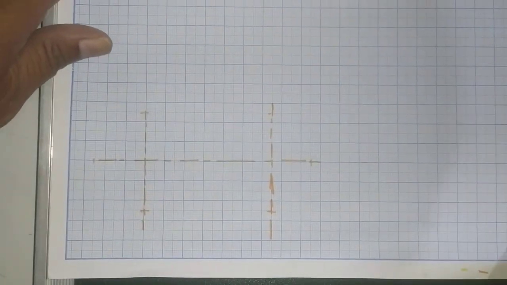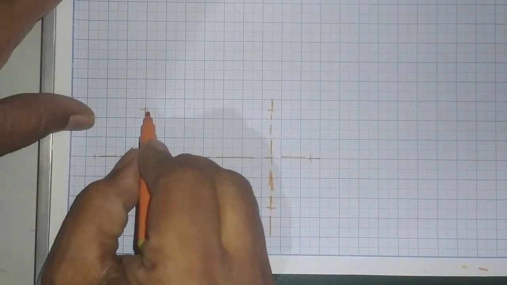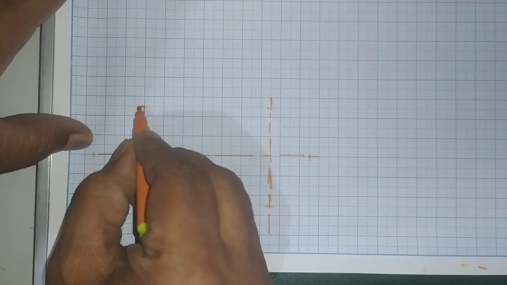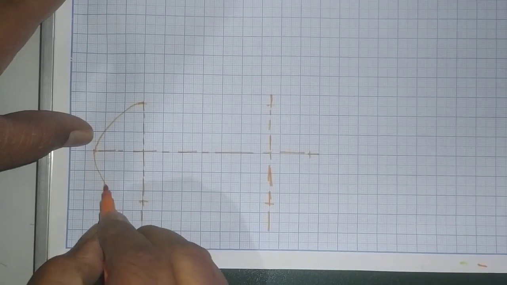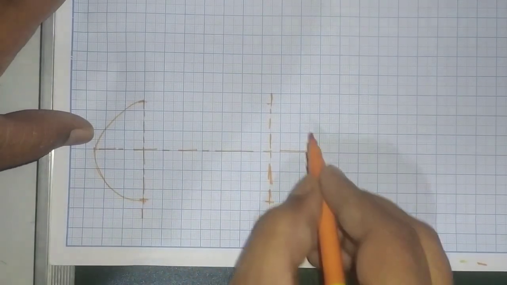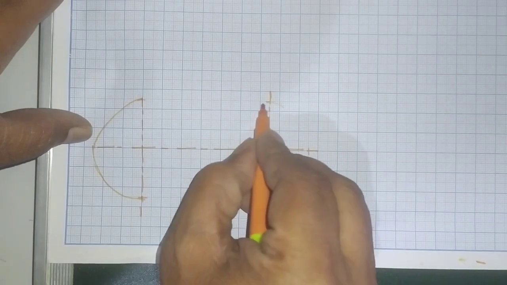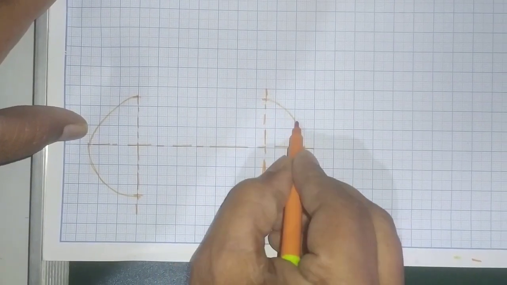And I will draw this top view first. These are both semicircles.